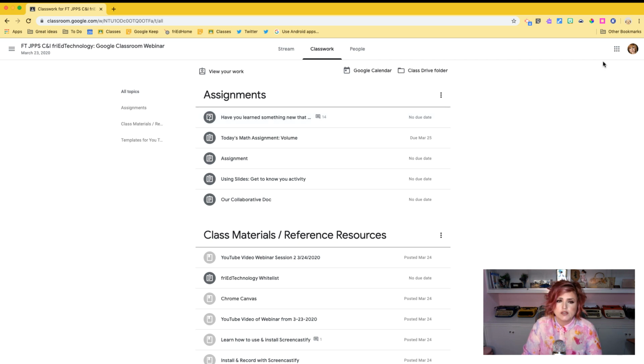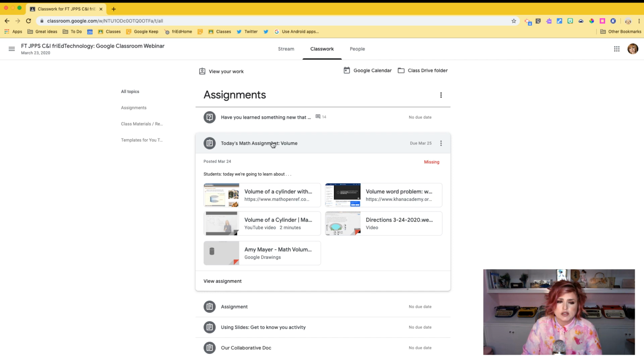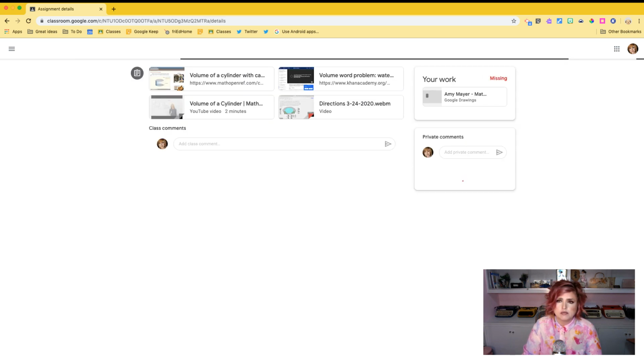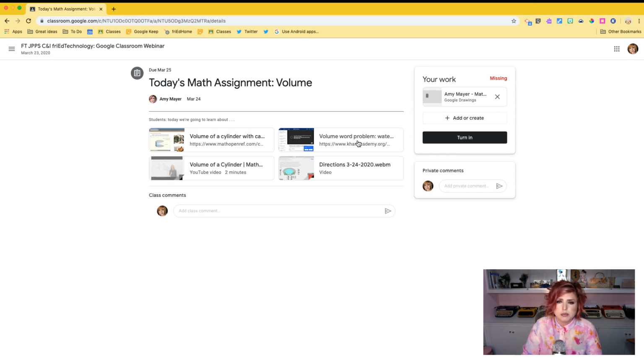Let's take a look at one of these assignments. We're going to look at this one called Today's Math Assignment Volume, which has a due date of March 25th. So I'll go ahead and click once to expand the assignment, and then what I want to do is click through to the full assignments page for this assignment. On this assignments page, I see some materials that I can use to learn. So this is a website. Here's a YouTube video. This is another website that has a video embedded. And this is something that my teacher is expecting me to actually create or do.